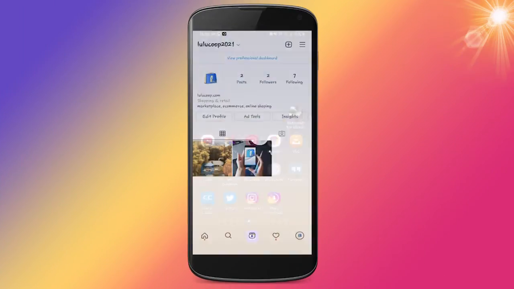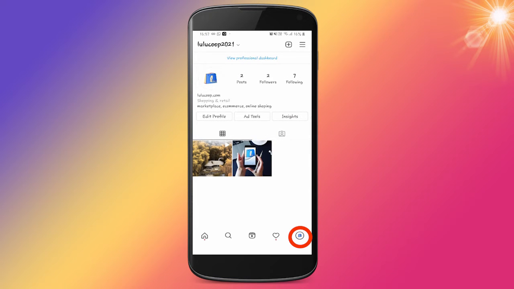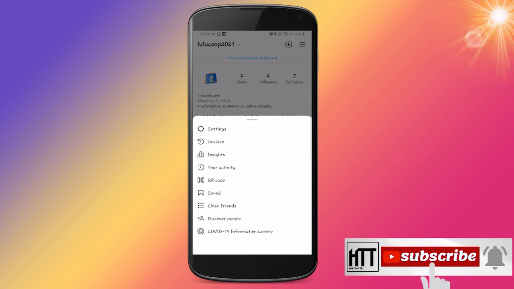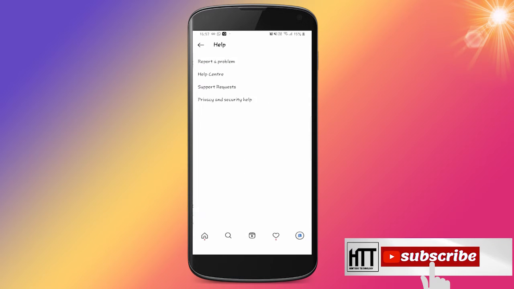So first thing guys, you just need to open your Instagram application, then press on your profile on the bottom of your screen, and then you're going to find these three bars on the upper right corner of your screen. Press there and you're going to press on settings. Once you press on settings, you need to press on help button, the third to last option right there.